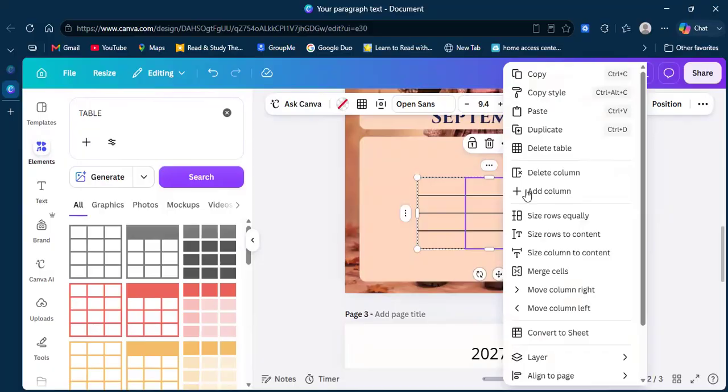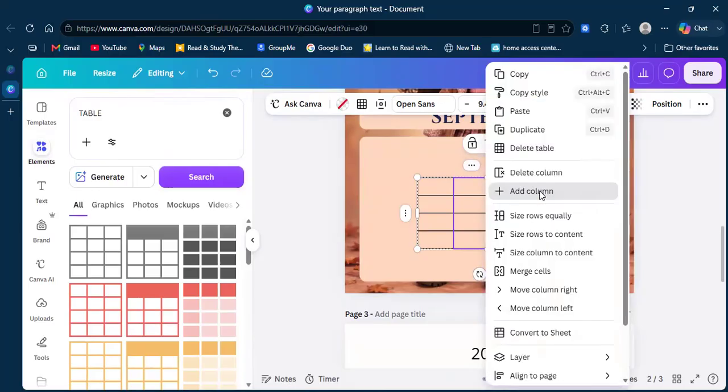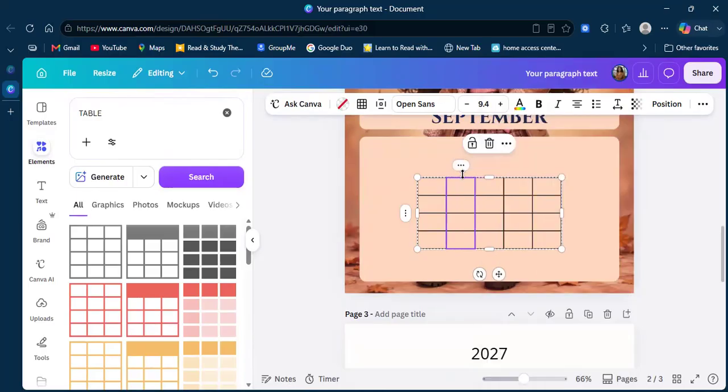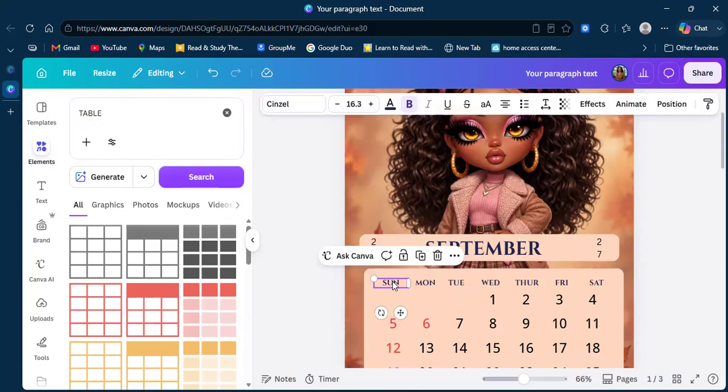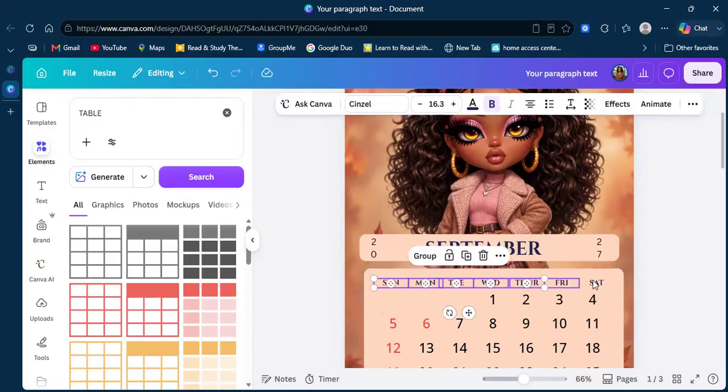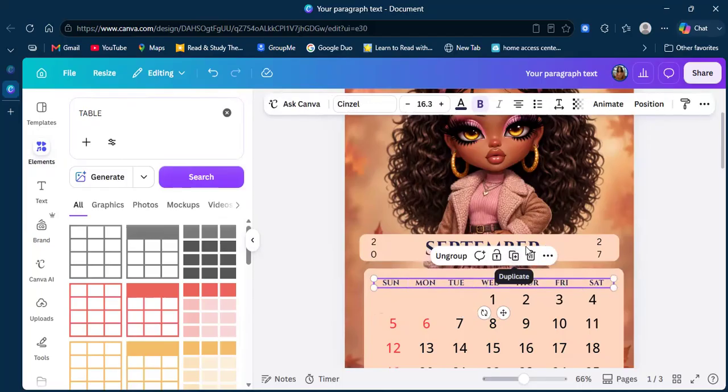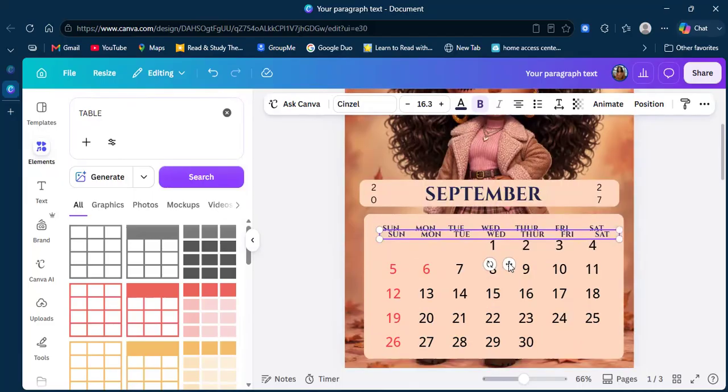2, 3, 4. Okay. And then what I'm going to do is regroup these so I can just show y'all the example, you guys, without having to do it all over again. Group them, and then I'm gonna duplicate it, okay? And then I'm just gonna simply bring this down to my other page. Bam, there you go.